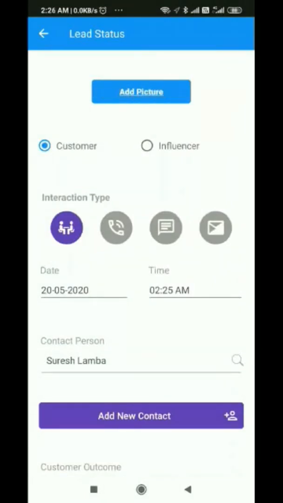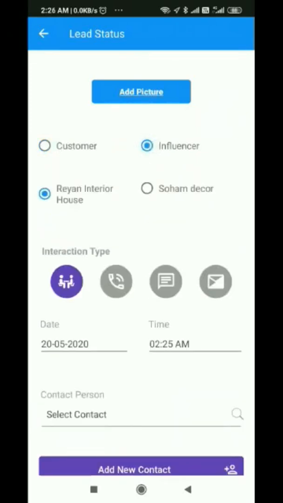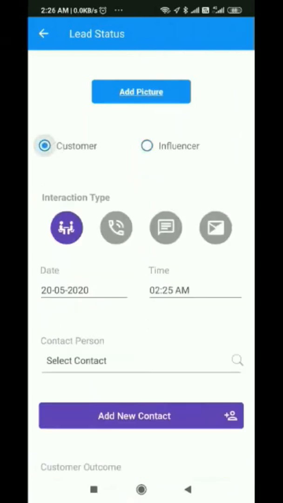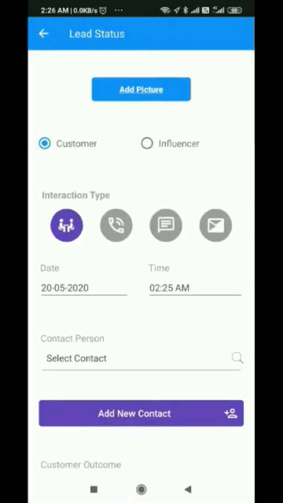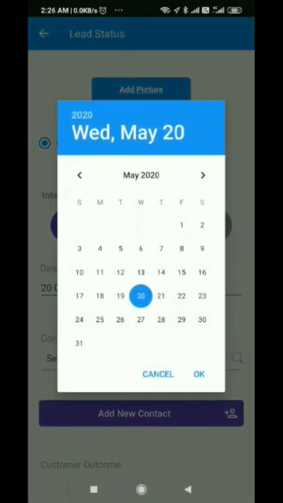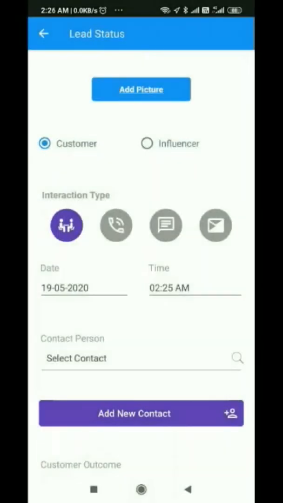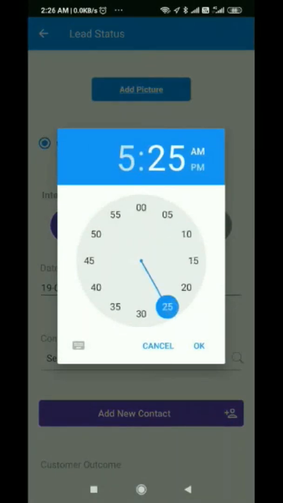So you can add a picture to capture the last interaction or the status update. Then you can decide whether this status update is for an influencer or for the end customer. Then what is the type of interaction? Was it a meeting, a telephonic call, a message or an email? What time was the interaction? If you want to update yesterday's interaction, you can also update it.